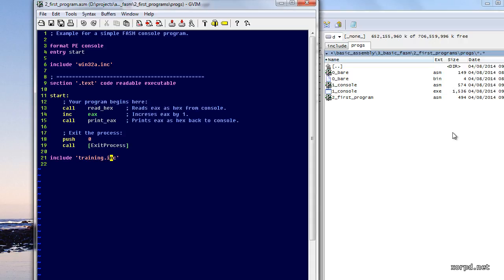So what is inside this file, training.inc? First, I want to mention that this file is not part of FASM. This file was written specifically for this course, and it is going to help you during this course. There is nothing really special about this file. You can always open this file and see its contents. I'm not going to discuss the contents of this file at this point because we don't yet have the tools to understand the contents. But it will do no harm if at this point you open this file and see what is inside.